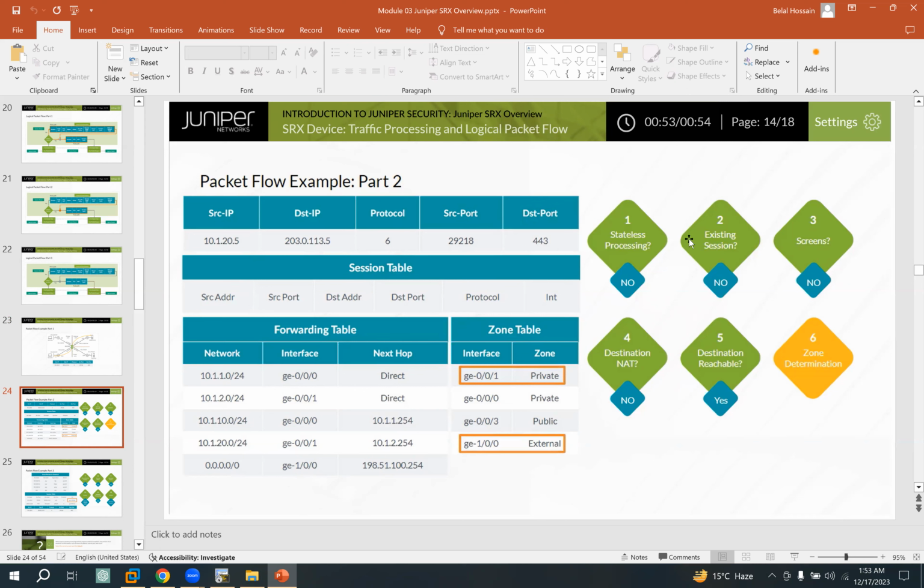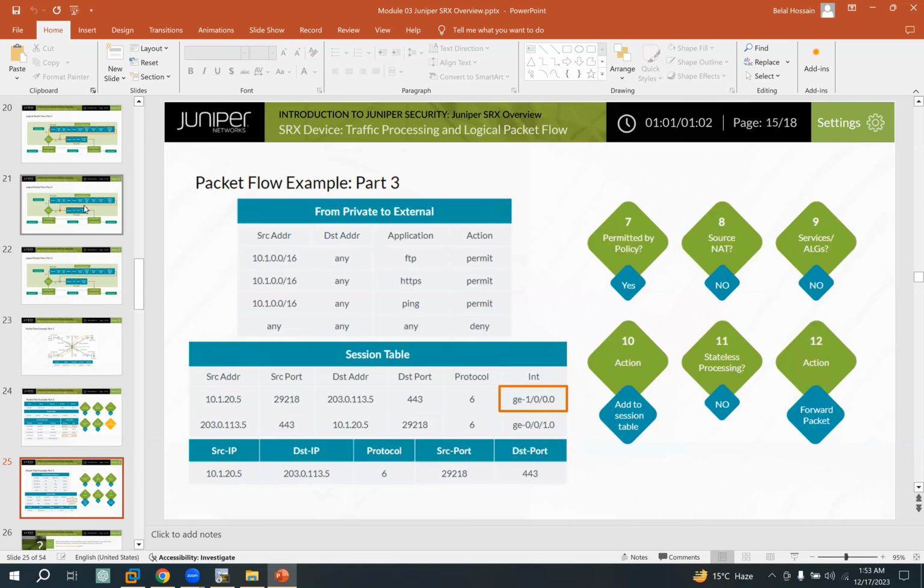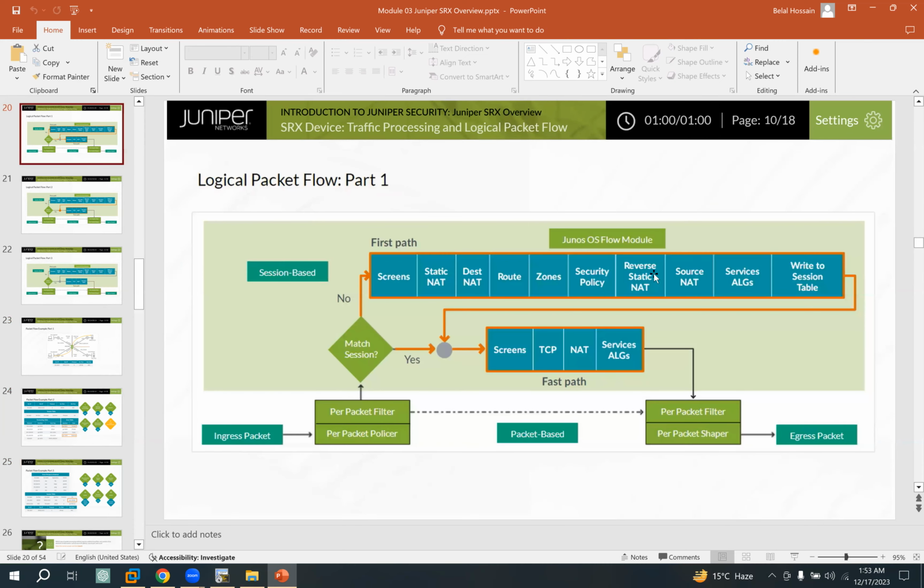Okay, at every step they are checking, like number one is stateless processing, no existing session, then screens, then destination NAT and static NAT, then zone, everything checked based on this flow table.